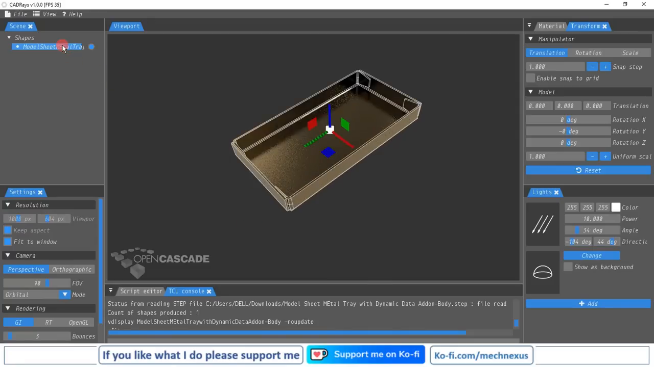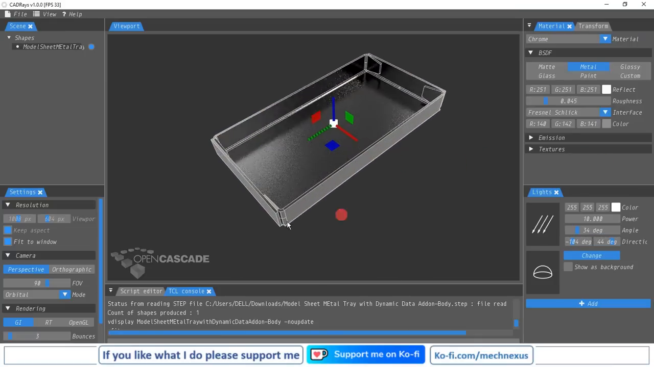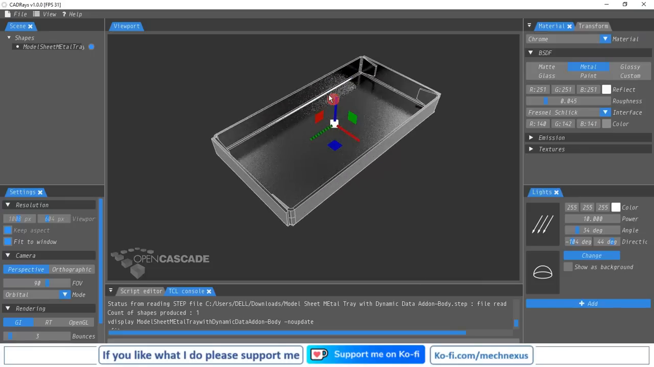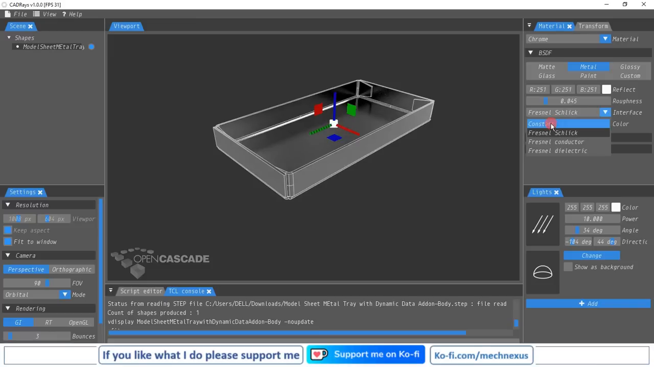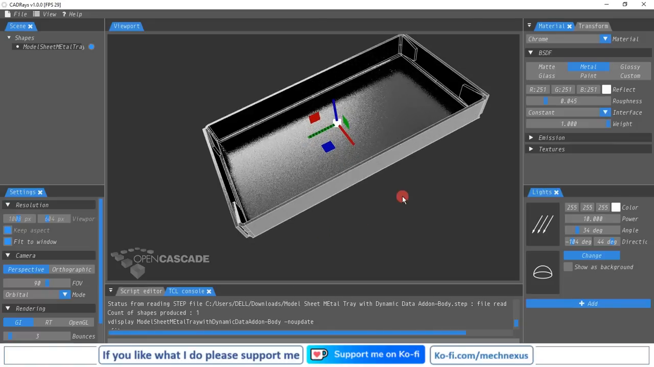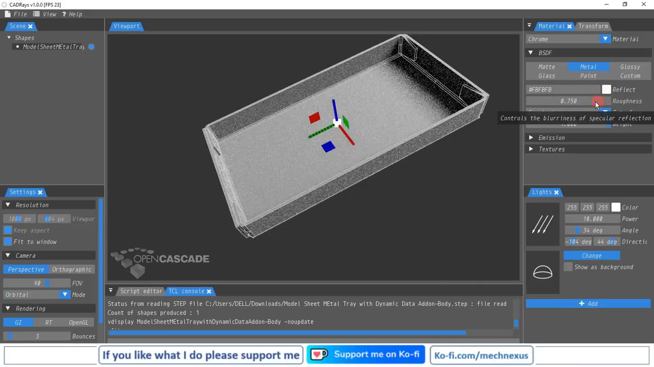Now we will select our body, go to the material section, select metal, and from here I will select chrome because it is steel. Now let's wait so that it gets rendered. Now you can also customize some settings. From here let's change some settings, reflect option, roughness.